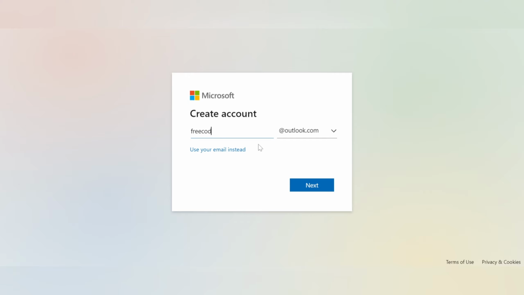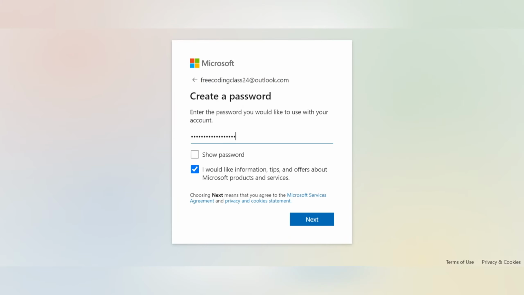Now, type in your new email address. Make sure to remember it. You'll need it whenever you try to sign in. Then click Next. Set your password. Make sure it's strong by combining characters and numbers. Then click Next. Set your birthday.